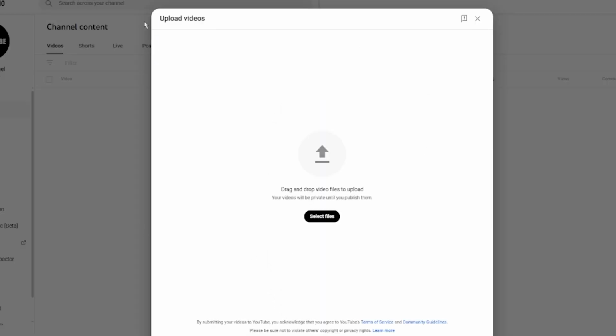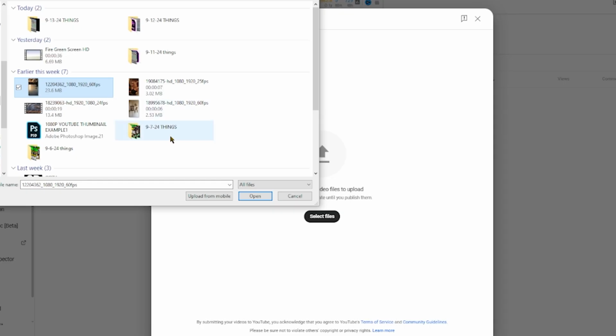Now once opened up and loaded, you have a couple different options. You can drag and drop the video file. In this case, I'm going to click select files, locate the short form video that you would like to upload to YouTube completely for free, and then click open on Windows or even Mac.